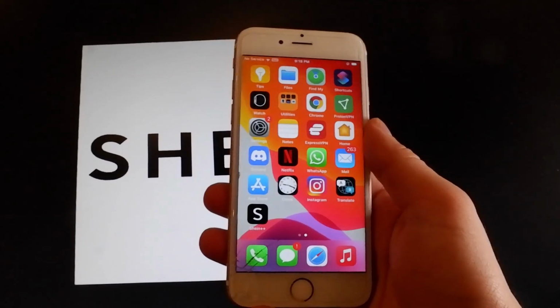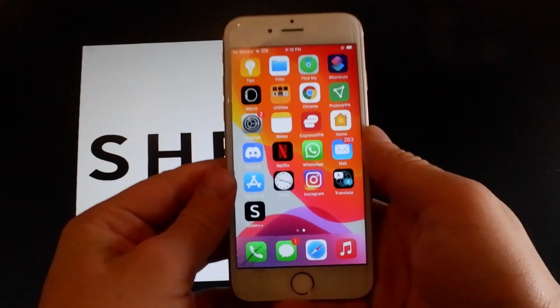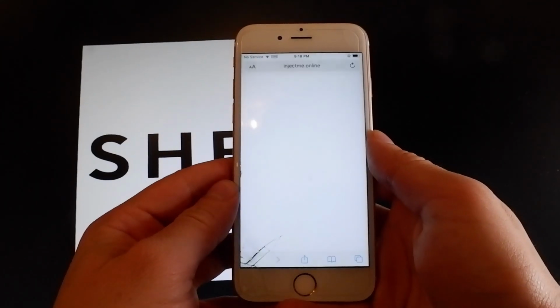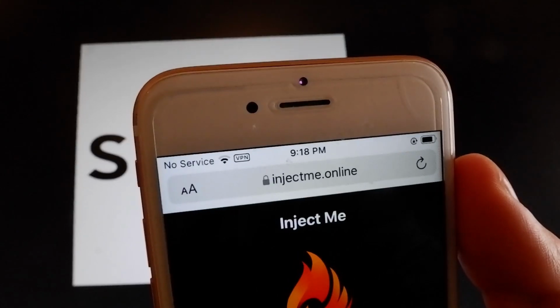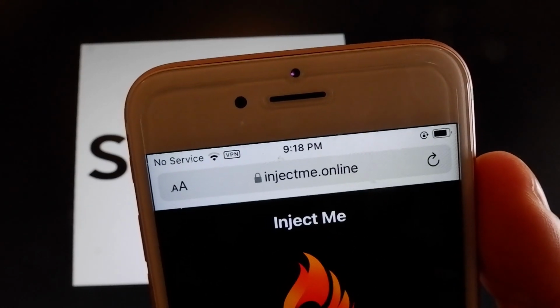If you are on Android, now is the part that you should start following this tutorial, because the steps from now until the end are the same on both devices. So next, you need to open your browser on both phones and then go to this website, which is injectme.online.